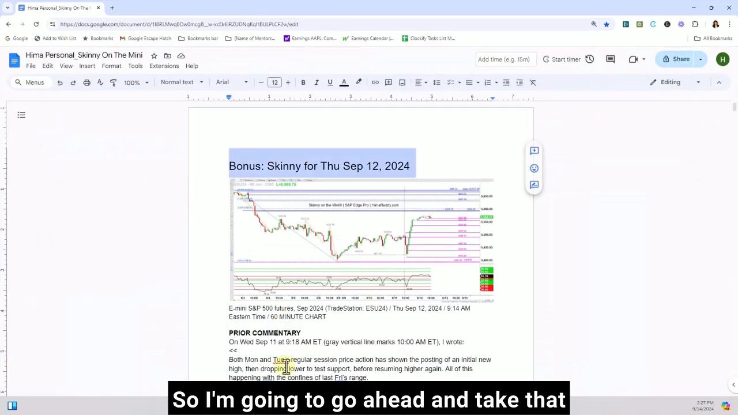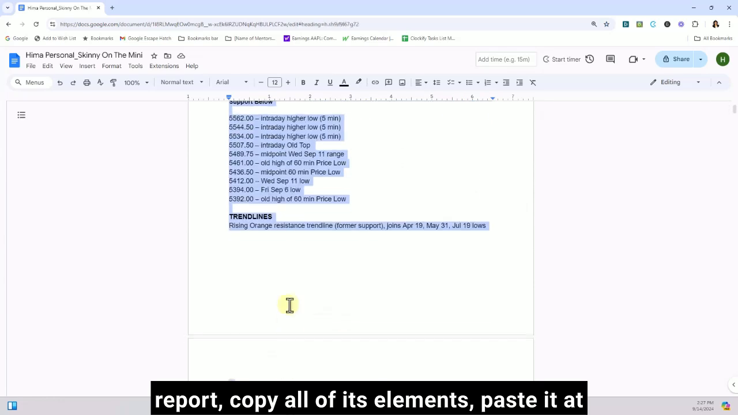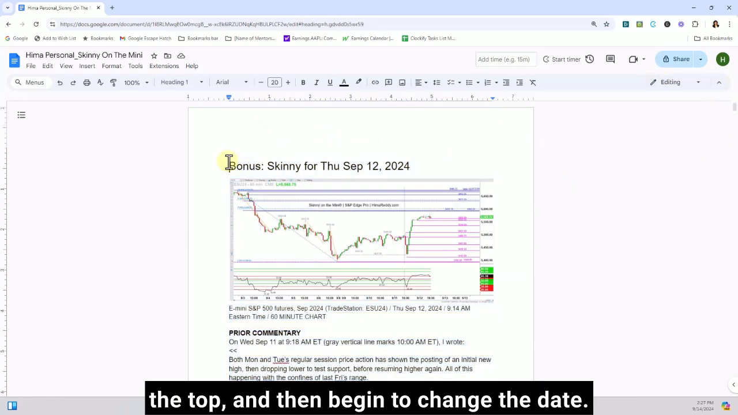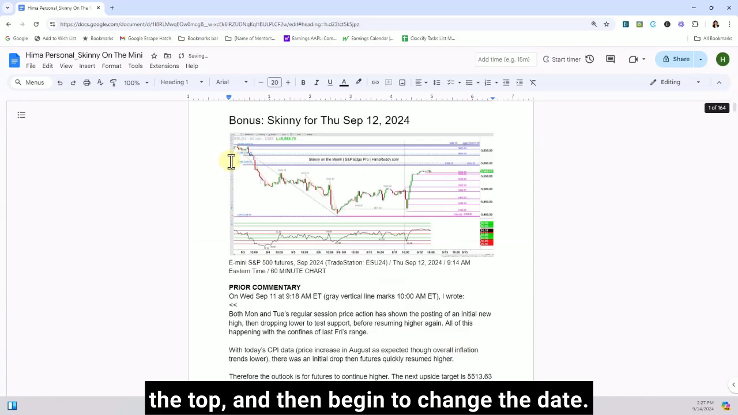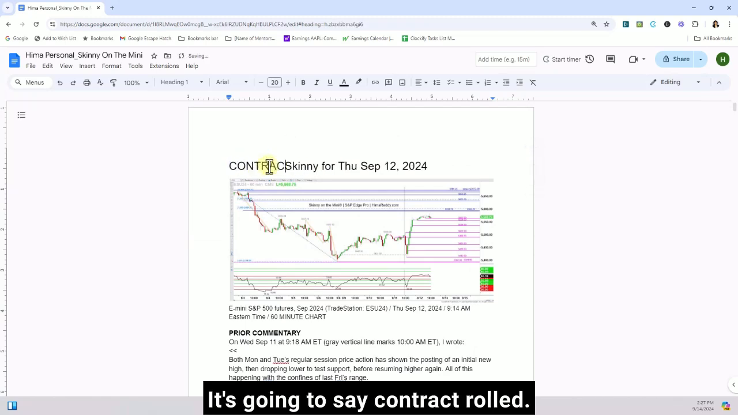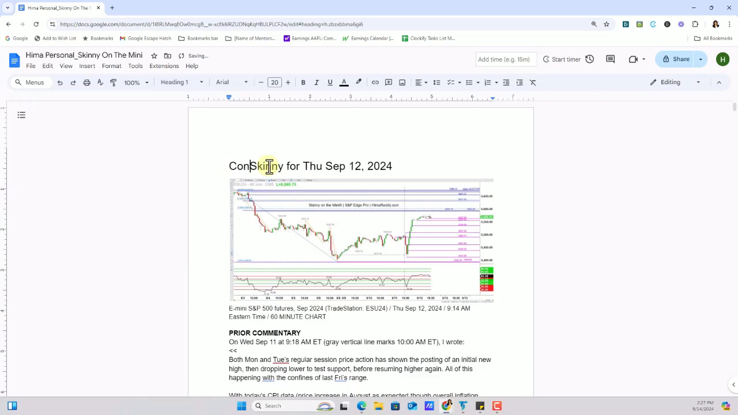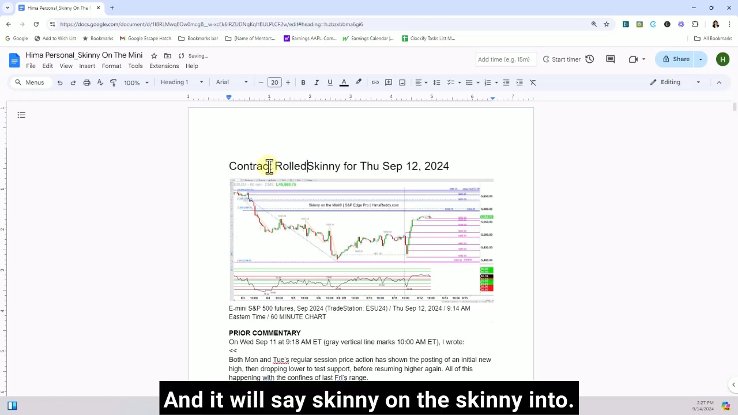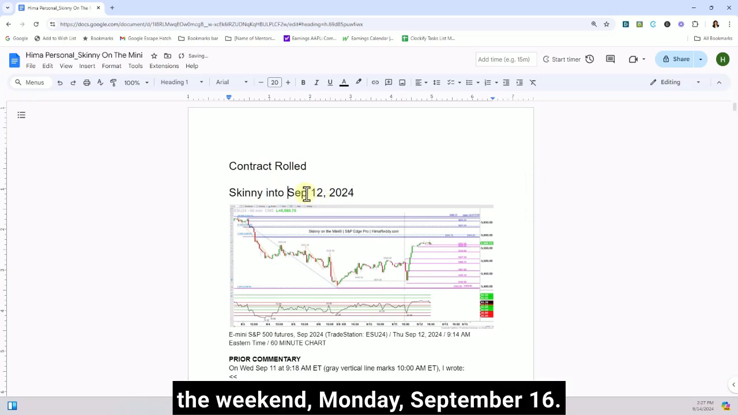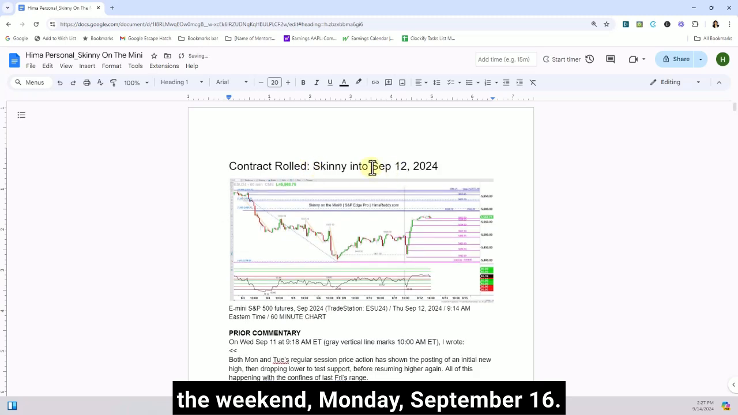So I'm going to go ahead and take that report, copy all of its elements, paste it at the top, and then begin to change the date. So I'm going to post this a little differently. It's going to say contract rolled, and it will say skinny into, because I'm doing this on the weekend, Monday, Sep 16th. Okay.